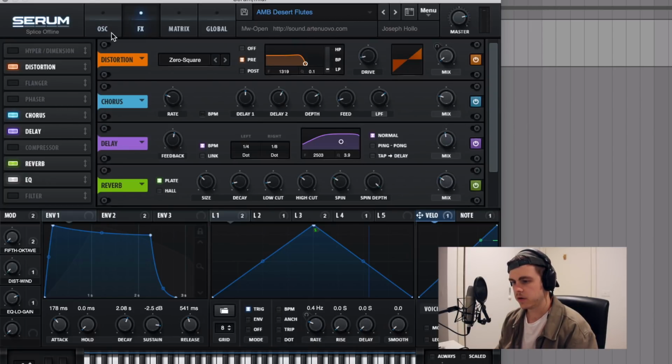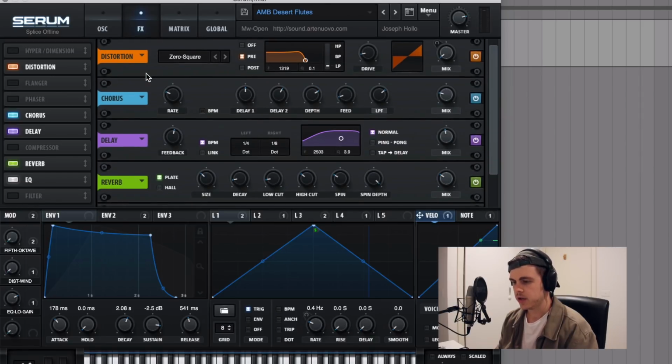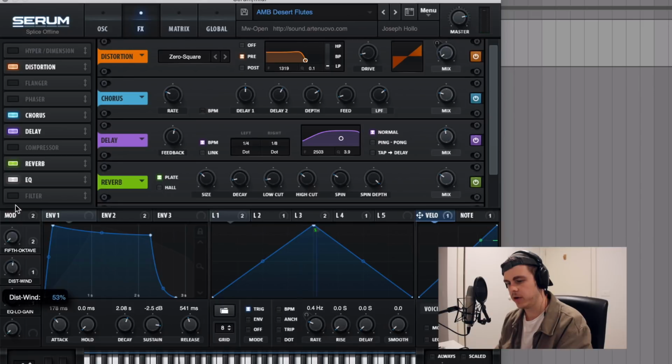So you can see here, for example, it's got distortion to get that really gritty sound, especially on the lower notes. And you can add more in with this knob. Oh, okay.